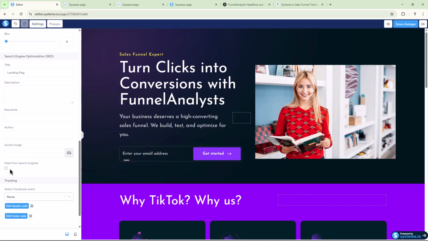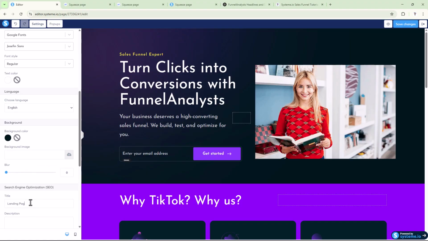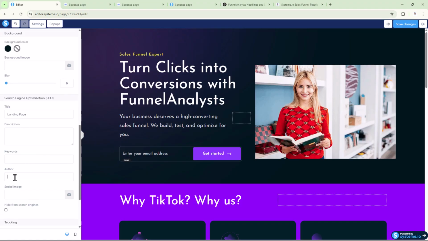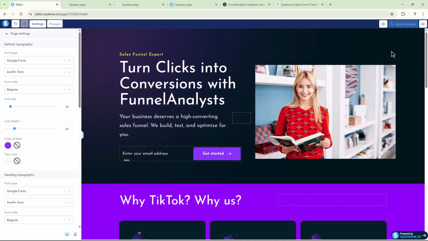So I'll just change the heading text to landing page, and then the author will be FunnelAnalyst. For the social image you can use any image, but for now I will just leave it blank. I'll just click save changes, and our customization is done. So this way you can easily customize.